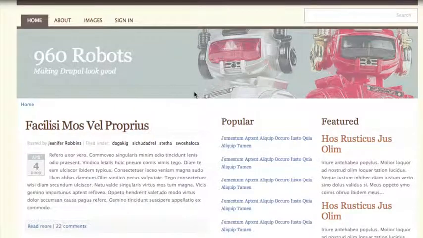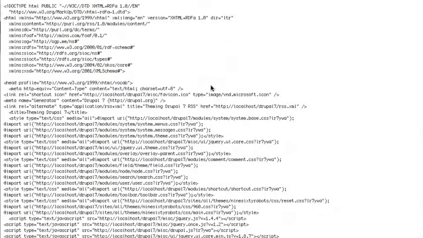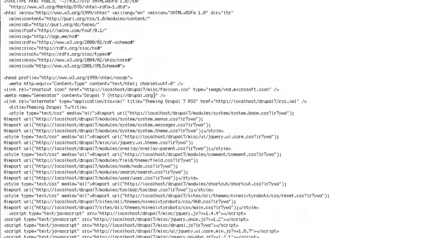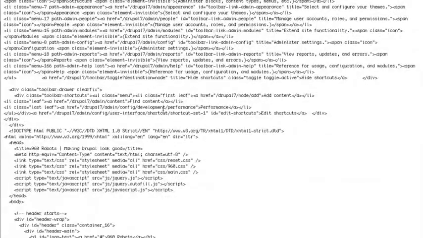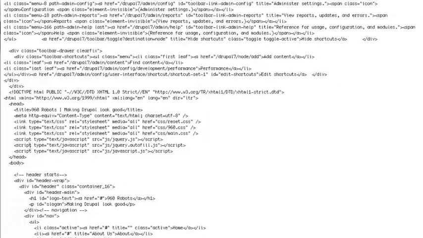So I switch back over. If I look at the source code, one of the things that you'll notice is that things like the doc type here and this opening HTML tag are actually being printed out to the page twice. This HTML tag is not the one that was provided by our page.tpl.php file. But if I scroll down a little bit further, you'll actually see right here is the one that was provided by our template file.